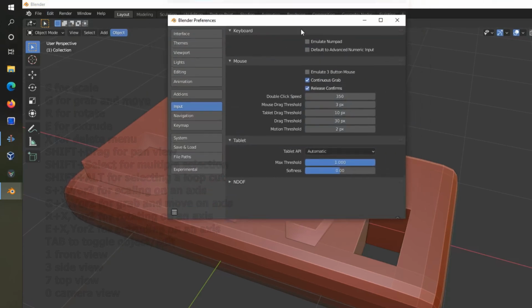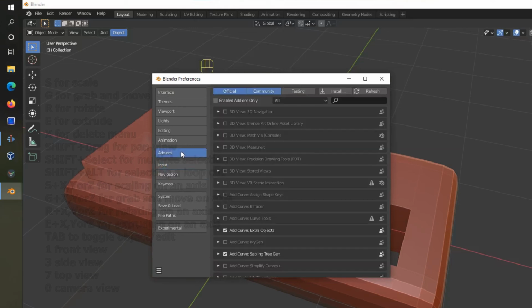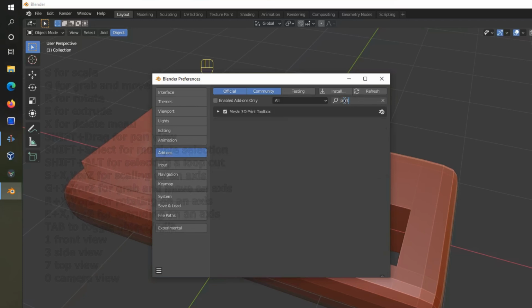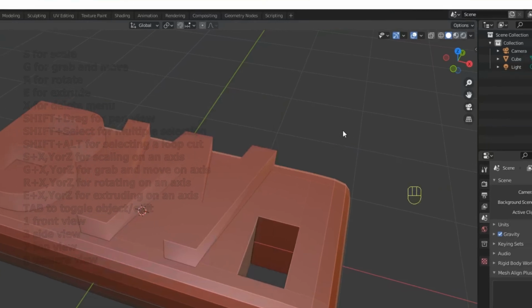We're going to preferences now, and we're going to add the add-on for the print toolbox. Now, if you just type the word print into the search bar, it will bring up Mesh 3D Print Toolbox. And this is going to check your object, tick the box. This is going to check your object to make sure that everything is appropriate for the printer.